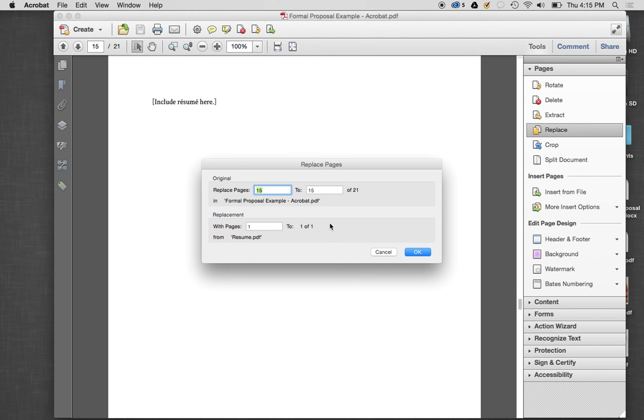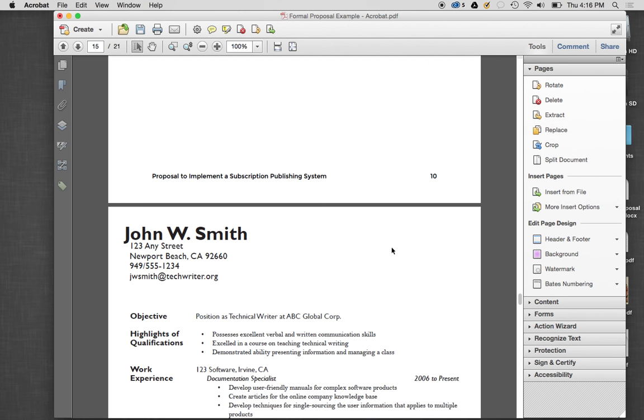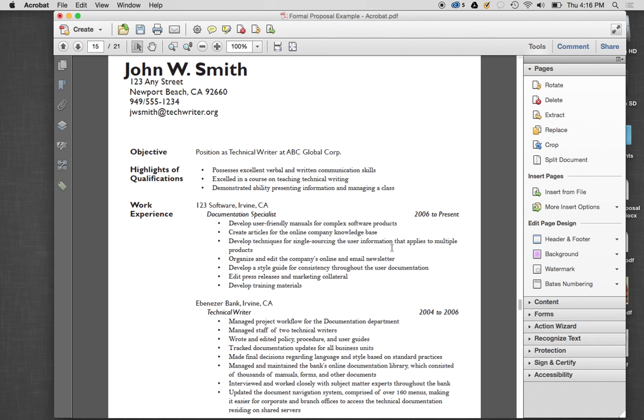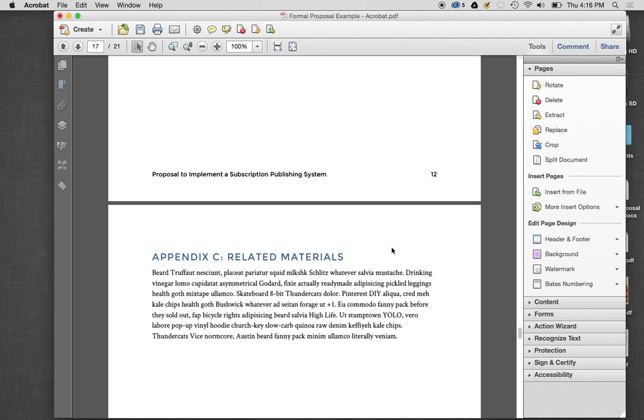It's going to ask you which pages you want to replace. In this case, the resume PDF only has one page in it, so there are no options I need to select here. I'm already on page 15. I'm going to replace page 15 with page 1 of the resume PDF, and I'll click OK. Yes, I am sure. And we see that Acrobat has replaced our placeholder page with the PDF.